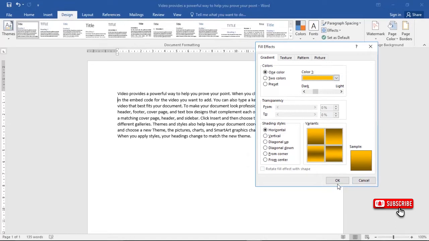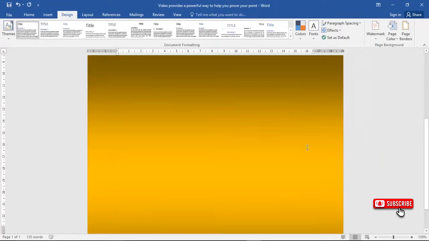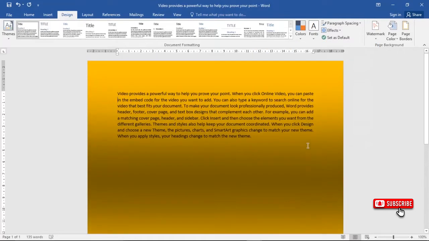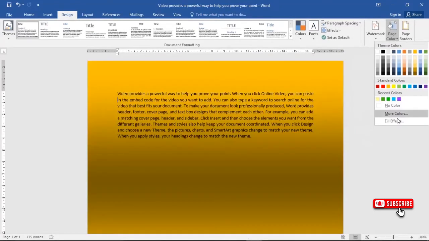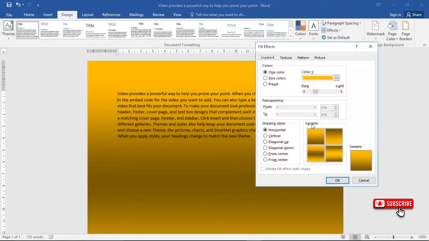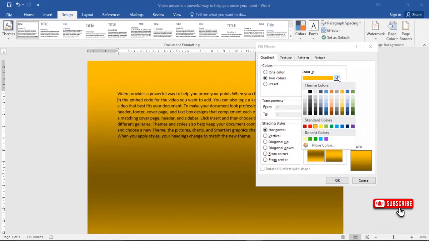Let's click OK. When you click OK, you can see our page is looking so nice with the effects for gradient. Let's go back. We go back to Page Layout, Page Color, Fill Effects. So we have two colors. We can click on two colors, then we select the colors from here.